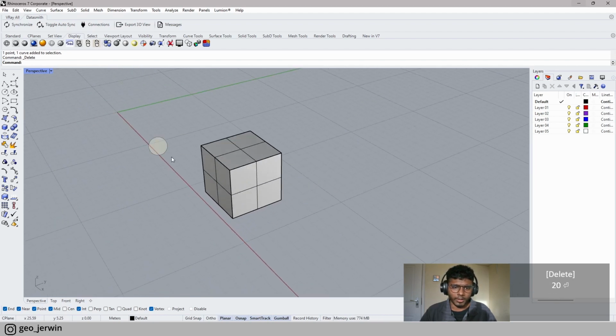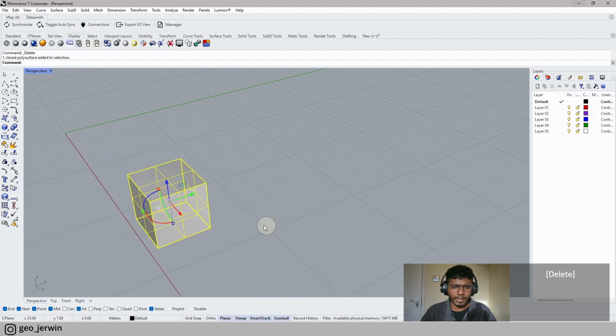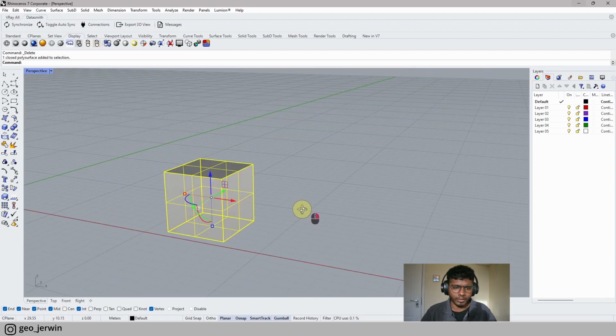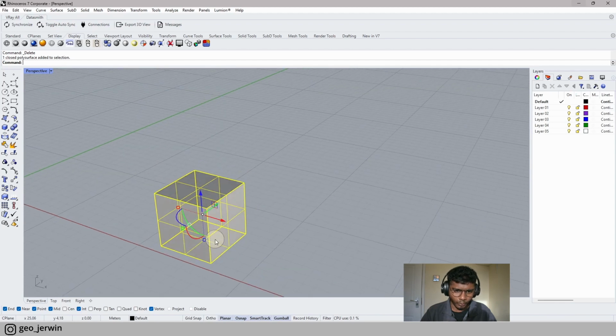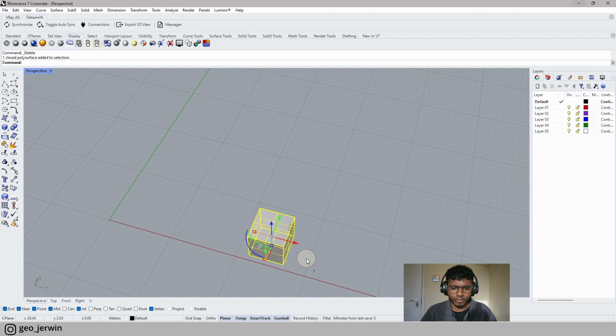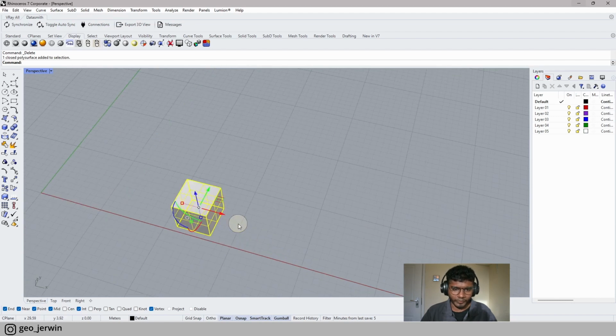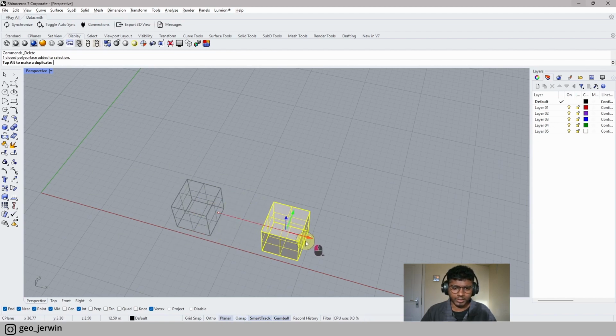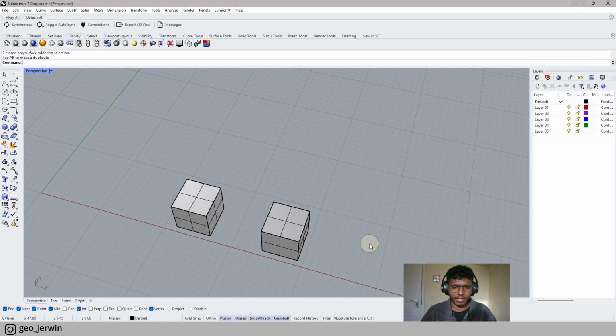So we got motion, a movement here. And now let's say I want to copy this. Same thing as what we did for movement, but we have to hold Alt this time. So while holding Alt, you can just move it like that. That's basically a copy.